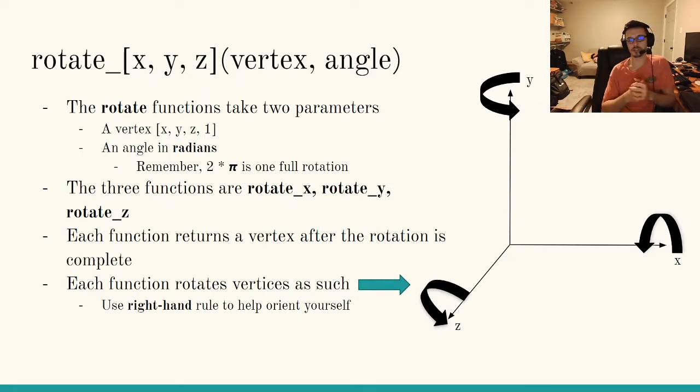So all the rotation functions take 2 arguments. The first is the vertex we want to rotate, and the second is the angle that we want to rotate it by. Now, a vertex has to be a vector, xyz with a w of 1, and all of the angles that we're using for these rotation functions will be in radians. Just as a reminder, to rotate completely about an axis, that's just like rotating in one circle, so that would be 2 pi radians for one full rotation. Now these functions, like I said, are rotateX, rotateY, and rotateZ, and each function takes a vertex and then returns a vertex after the rotation is complete.